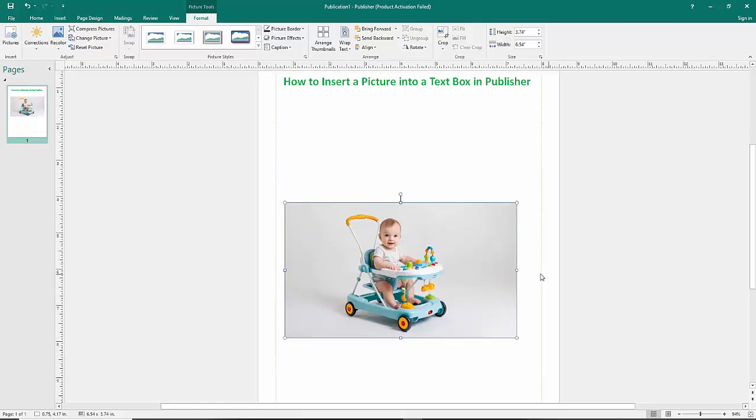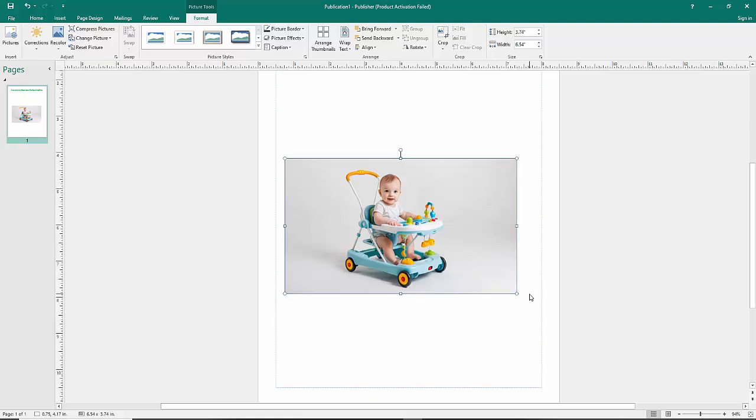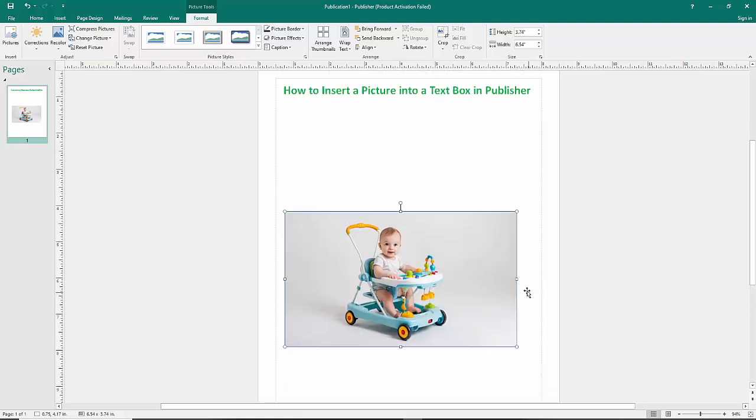Then we can see that inserting a picture into a text box in a Publisher document is very easy. I hope you enjoyed the video.